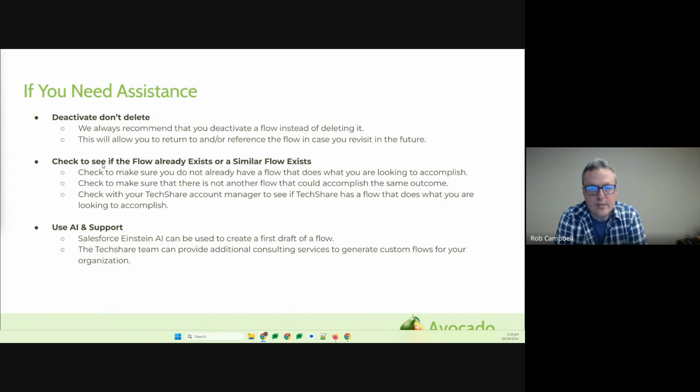And you can check with your TechShare account manager to see if we already have a flow that can help you out with what you're looking to accomplish.